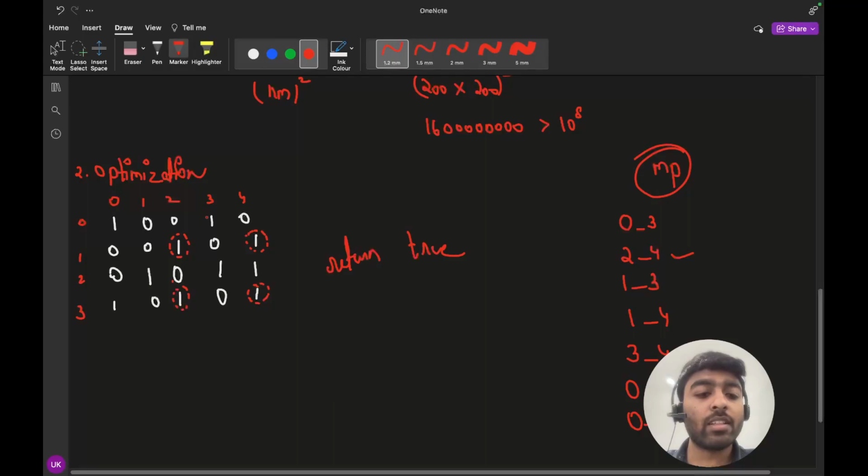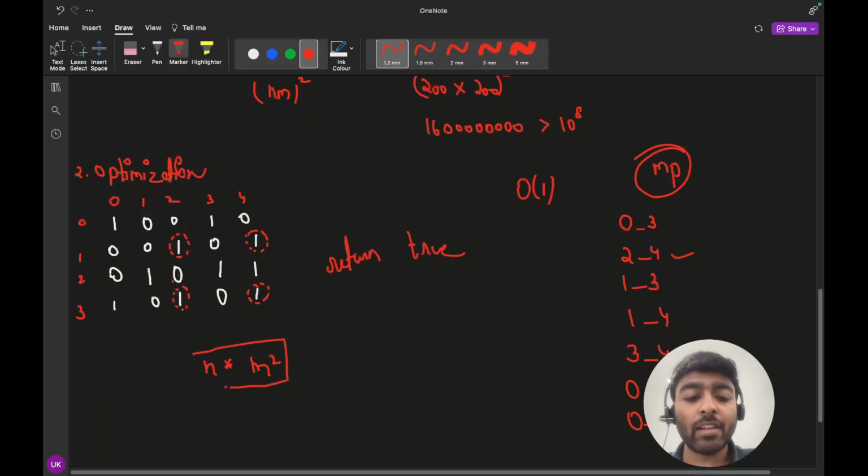If we do it like this, our time complexity will be reduced because we are going through each row. So n for each row, and then we are making pairs in this. Since m is the column size, the pairs we can make are m square, correct? And since we are finding in the map, that is O of 1. So the time complexity will be reduced from n square m square to n into m square.